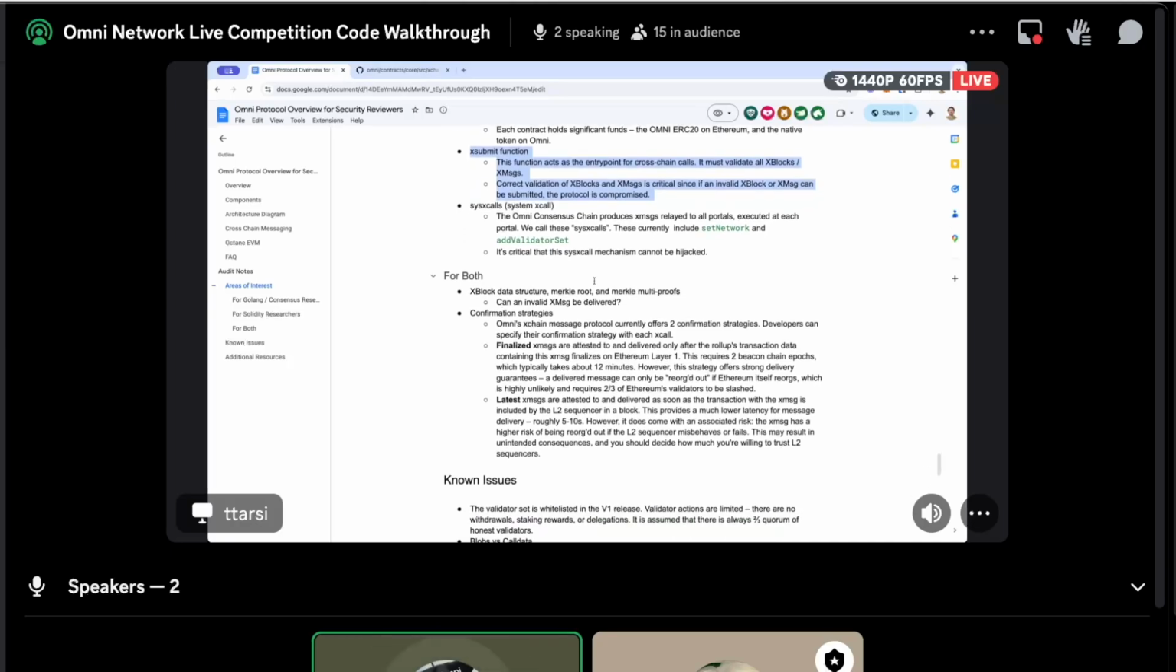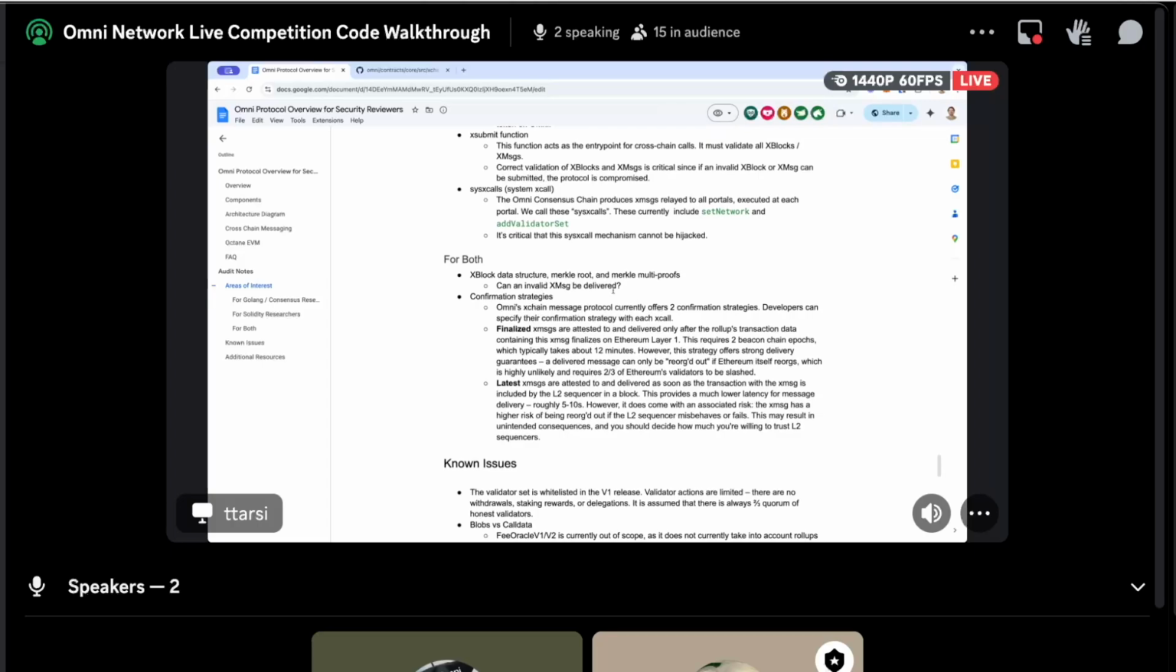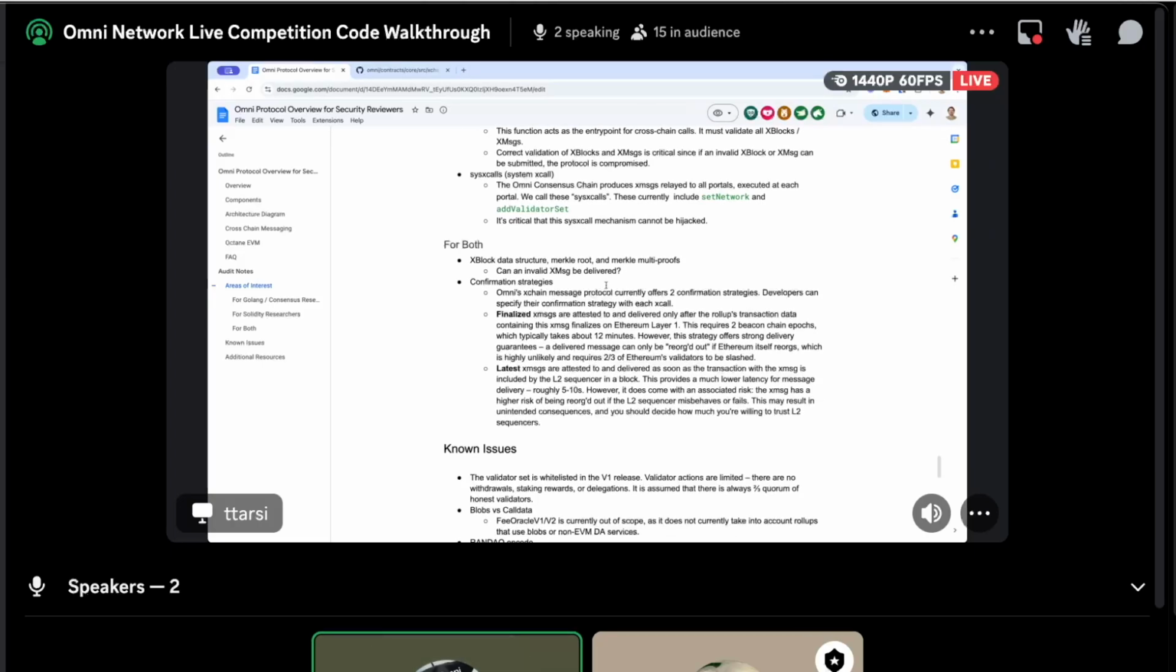Cool. And then yeah, X block data structure, Merkle multi-proofs. We'll go with that. If an invalid X message can be delivered, that'd be really bad. That would break the security of the cross-chain messaging protocol. So if that's possible, it is critical. And then covered confirmation messages.